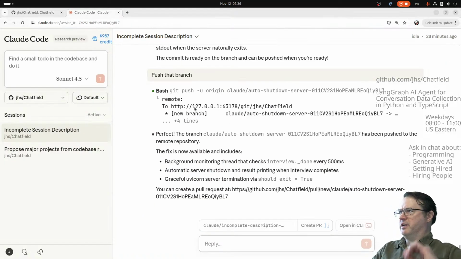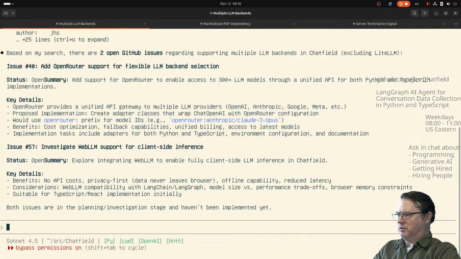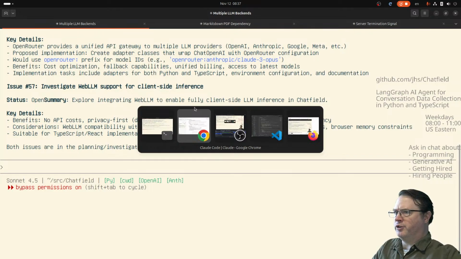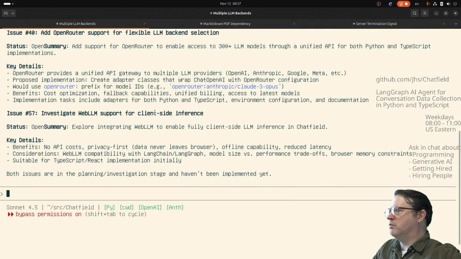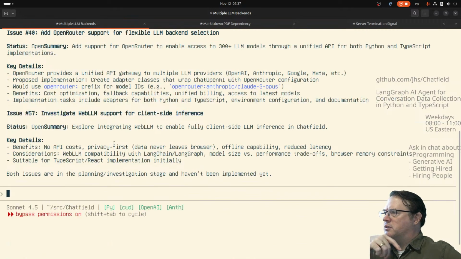It's just still not clear to me how to make this thing chat. I wish I could make Claude just code. I mean, could I ask it? Oh, thank you. Can I move to the web? If it'll let me move to the server. Okay. Issue 40. OpenRouter support. Status open. Add support for OpenRouter through a unified API. OpenRouter. No.